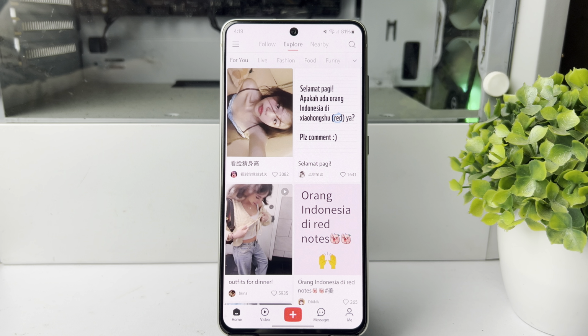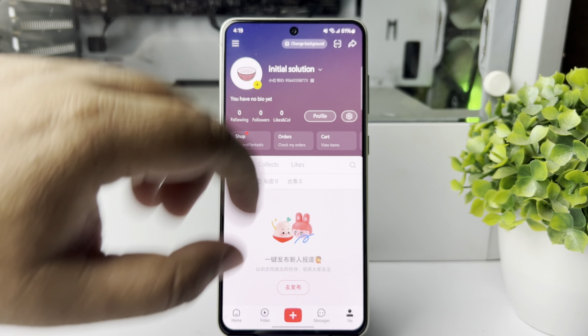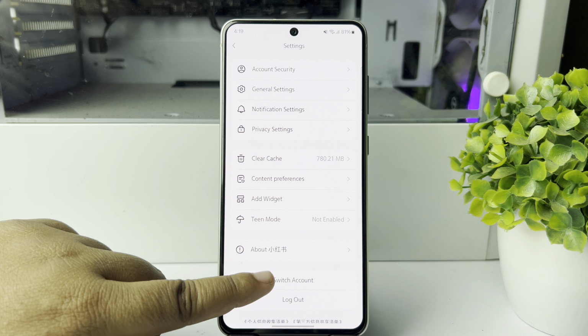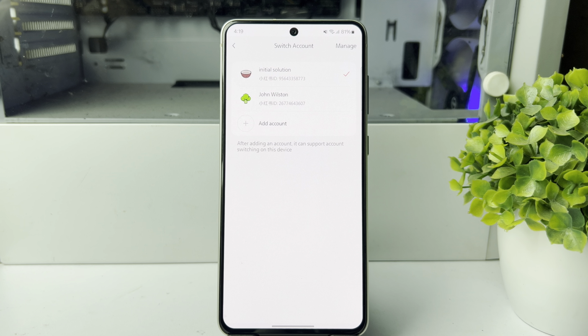Now to switch between your two accounts, go to Me, tap on Settings, and here tap on Switch account. Now you can go ahead and easily switch your accounts. And that's how you'll be able to add more than two accounts. Just follow my steps and create your accounts.